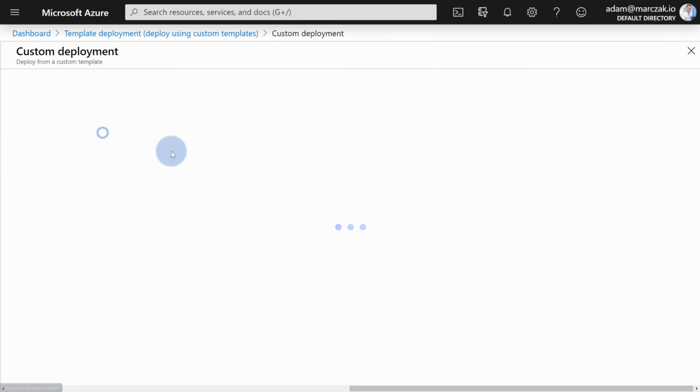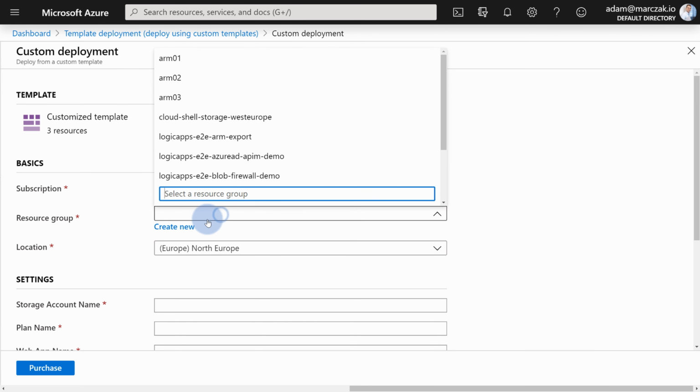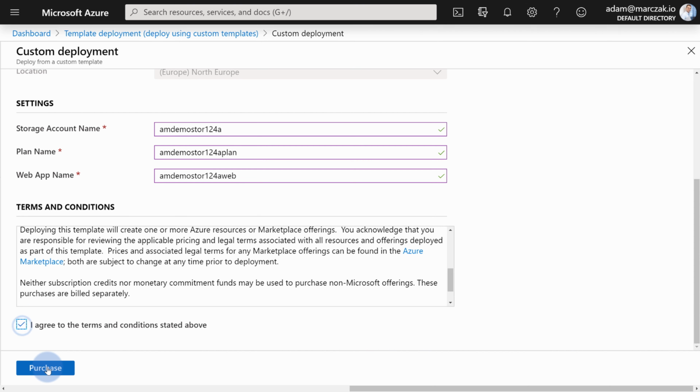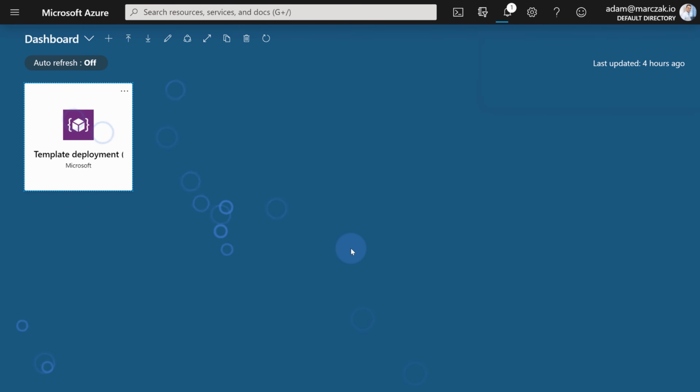Let's go to template deployment. Let's build from editor. Let's create new resource group 03. And let's call AM demo store 124A. Let's call the plan 124A plan. And the last one, let's call it web. Let's hit agree, let's hit purchase, and wait for the deployment.